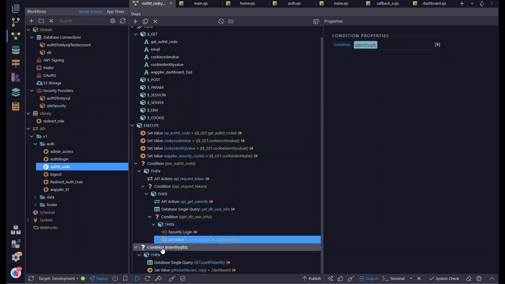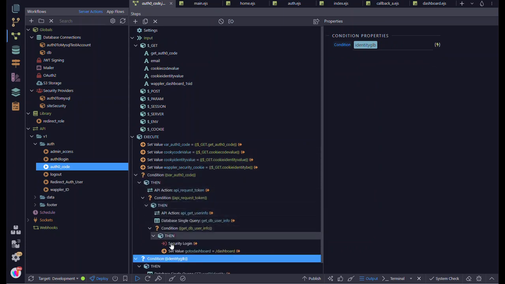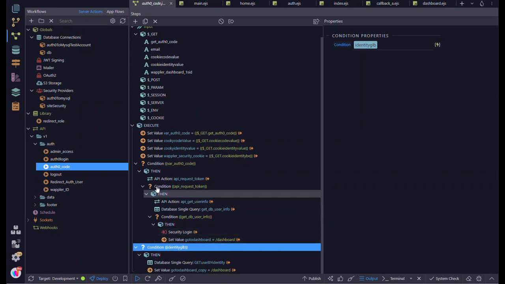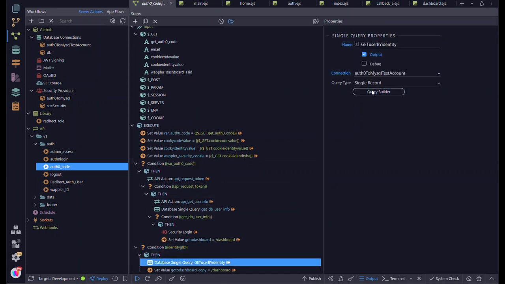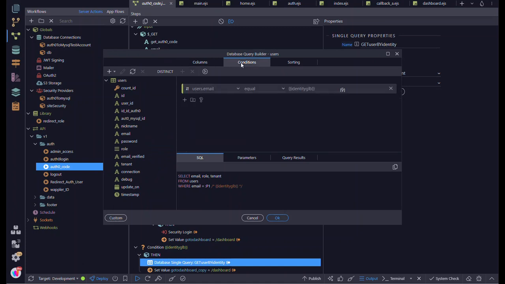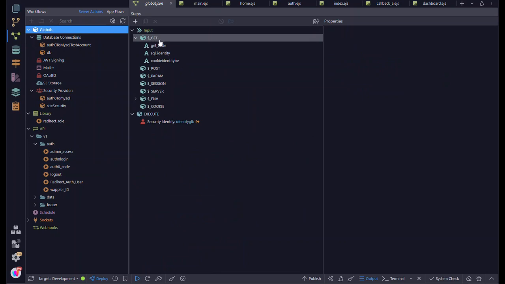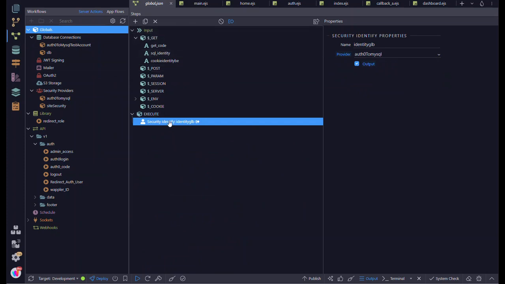And then we also have a second condition here, because this first condition is nested, as you can see, and this is a separate condition down here. We're saying, once this flow runs and everything is okay, let's pick up the security identity and query the user one more time. This time we want the user email, the role, and the tenant. That is also based on the identity that we get back in the global, right? Which is what we had set up here in the global, where we have our security identity ready and outputted, right?